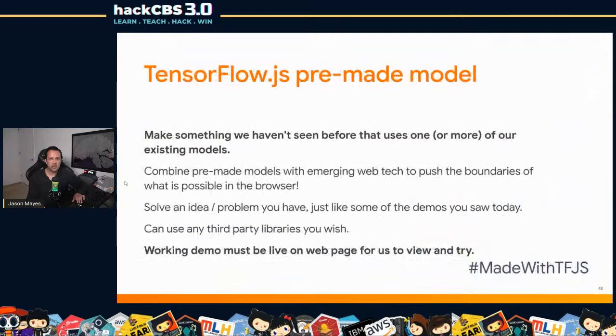And you might be wondering what kind of categories might be interesting for hacking with here. So I wanted to go through a few thought starters. If you're new to machine learning, you might choose to use our pre-made models. Maybe here, you should try and make something that we've not seen before that uses one or more of our existing models that you saw today, and combine those models with emerging web technologies to really push the boundaries of what's possible in the browser. Maybe you can solve an idea or a problem that you have, just like some of the demos you saw today. And of course, you can combine this with any third-party libraries you wish.